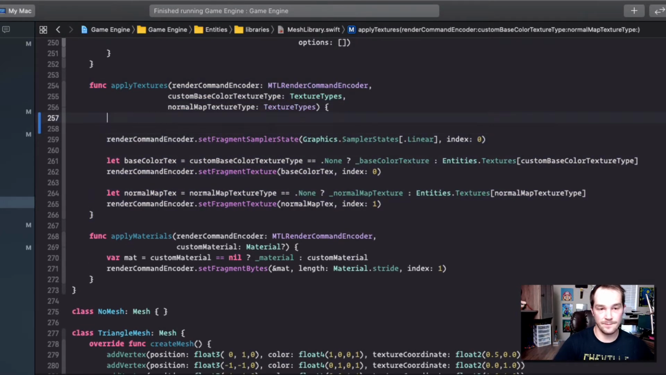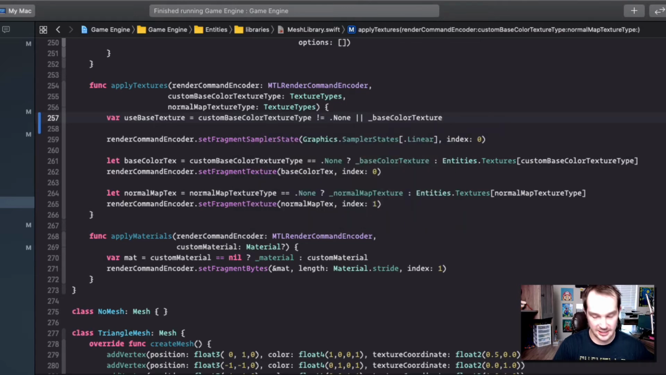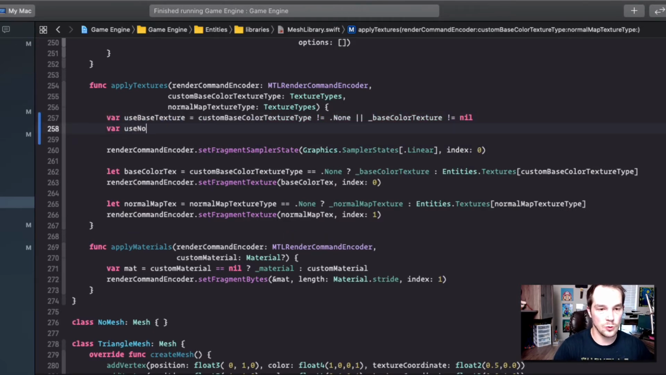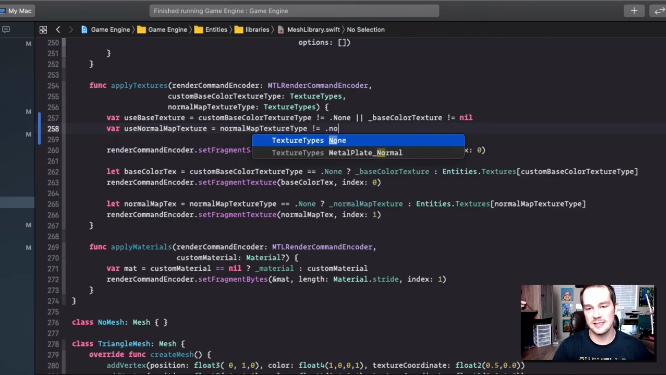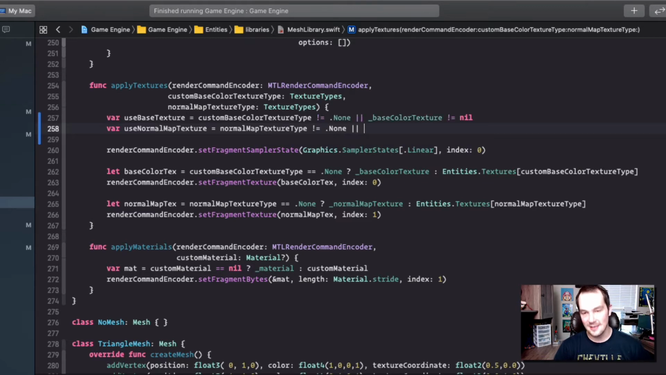So basically what I'm gonna do to fix this is I'm gonna say var useBaseTexture. I'm gonna say that equals, well, if this custom base texture does not equal .none, or the base texture color texture does not equal nil, then we want to use the base texture. And then I'm gonna also do the same thing for var useNormalMapTexture. I'm gonna set that equal to normal map texture type does not equal .none. And we're gonna have to do this for every single texture type that we add, but that's okay. It's gonna protect us from any Apple bugs, because those exist all the time.